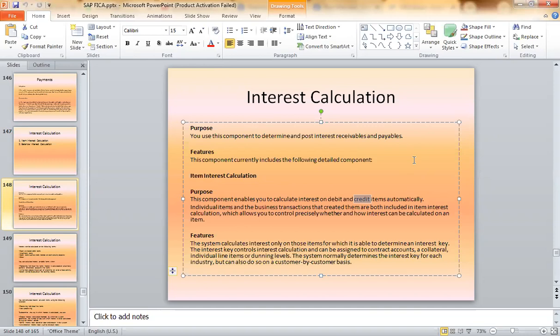The interest key controls interest calculation and can be assigned to contract accounts, collateral, individual line items, or dunning levels. So interest can be assigned at all these four levels. That is the contract account itself, then the collateral, then the individual line items. At each level, the contract account might have some due, then he pays, then there is some amount left, then there is some return. So at each level, interest can be calculated.